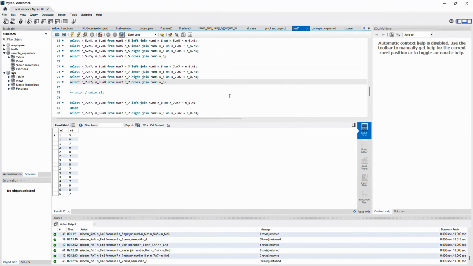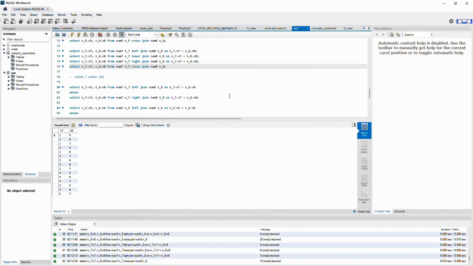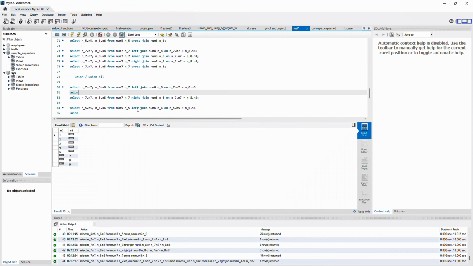And let's say, for example, you want to take, now I have to explain union and union all. Okay, so I took the example of our table 7, 8. What I did, I took the left join and I union it with the right join. If I execute it, it shows me the union of both scenarios.